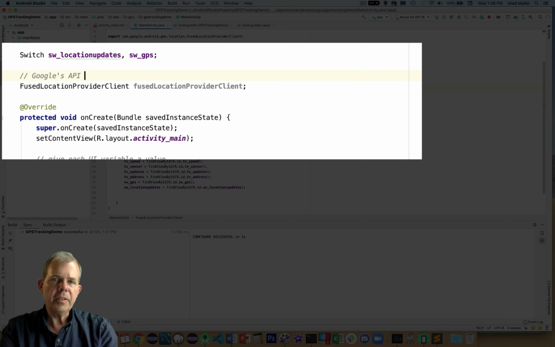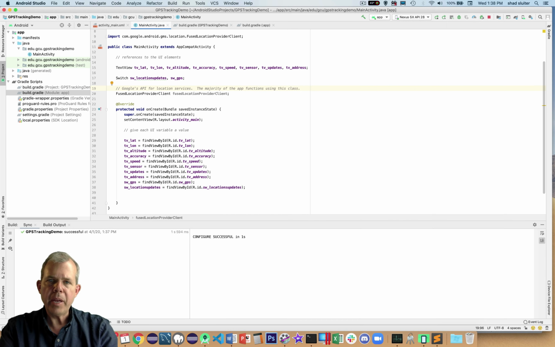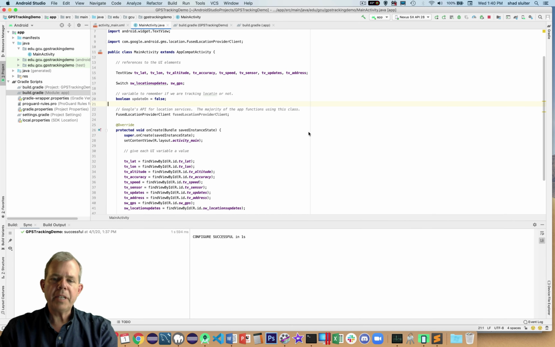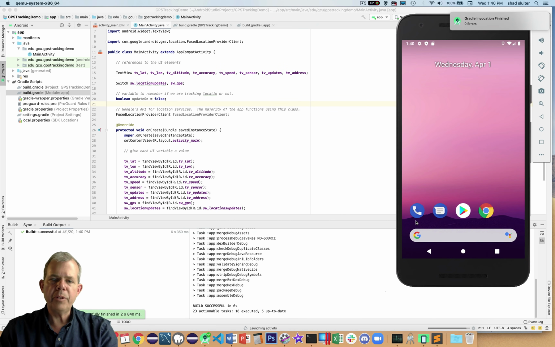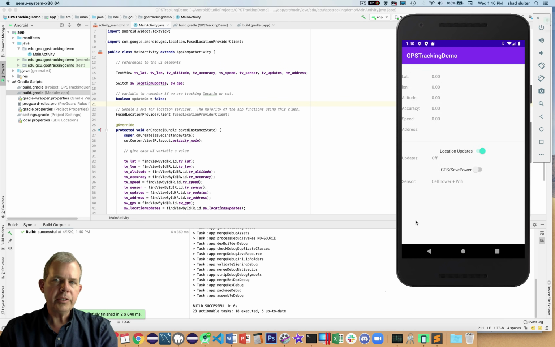So I'll just put in a note here so it stresses the importance that the Fused Location Provider Client is the heart and soul of this application. The majority of the app's features depend on this. This would be a great time to check to see if the application still works. So I'm going to click the Run button and see if there are any errors with this new class. Hey, it looks like it launched successfully, so I couldn't ask for anything more than that.